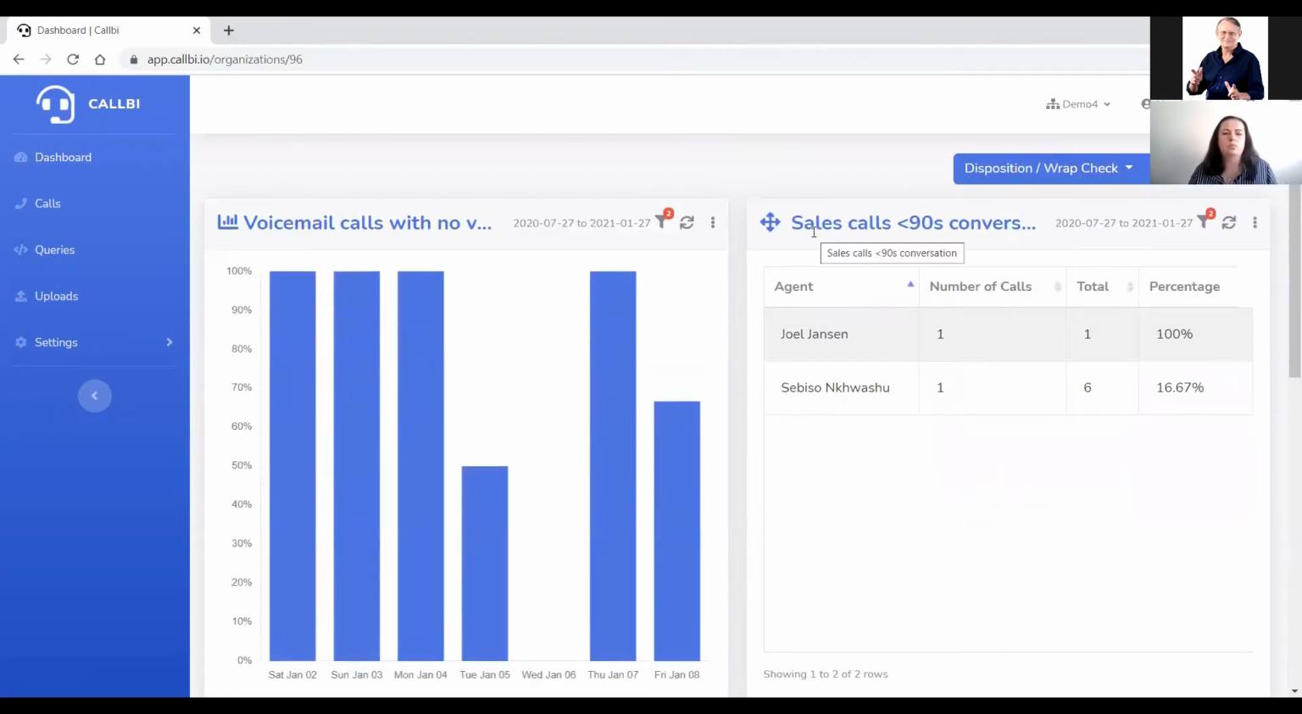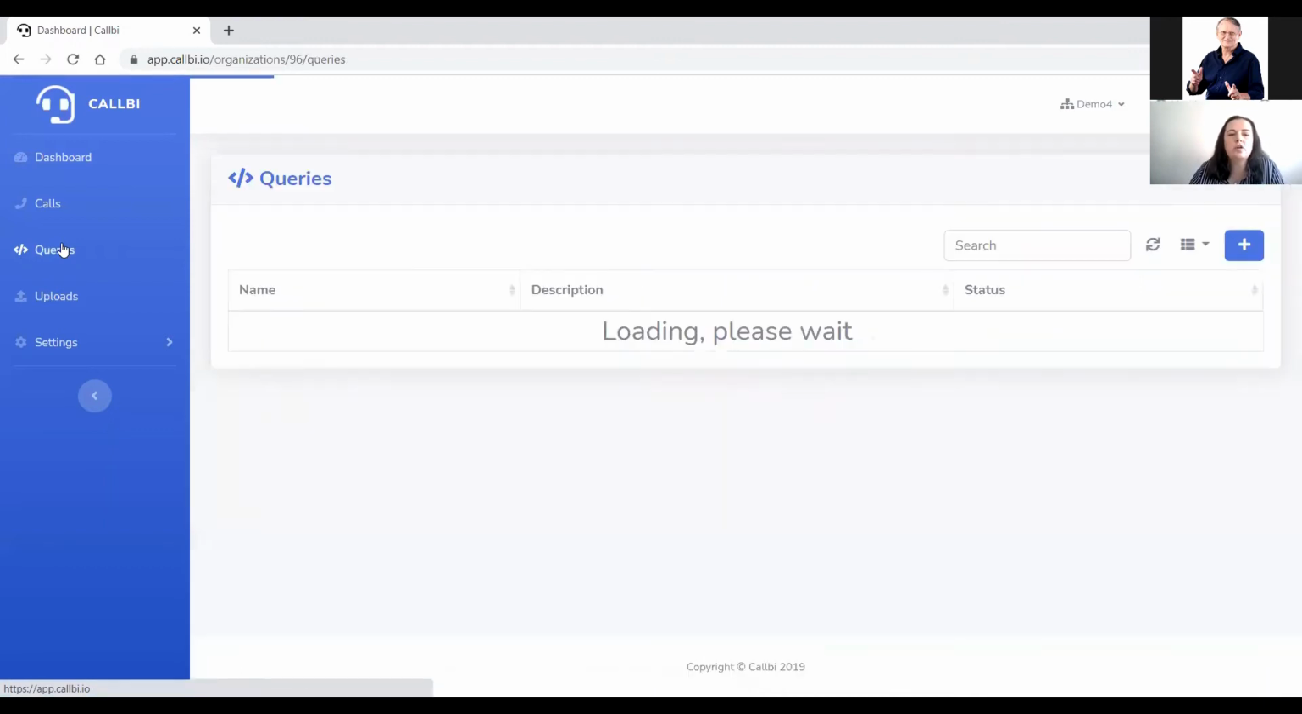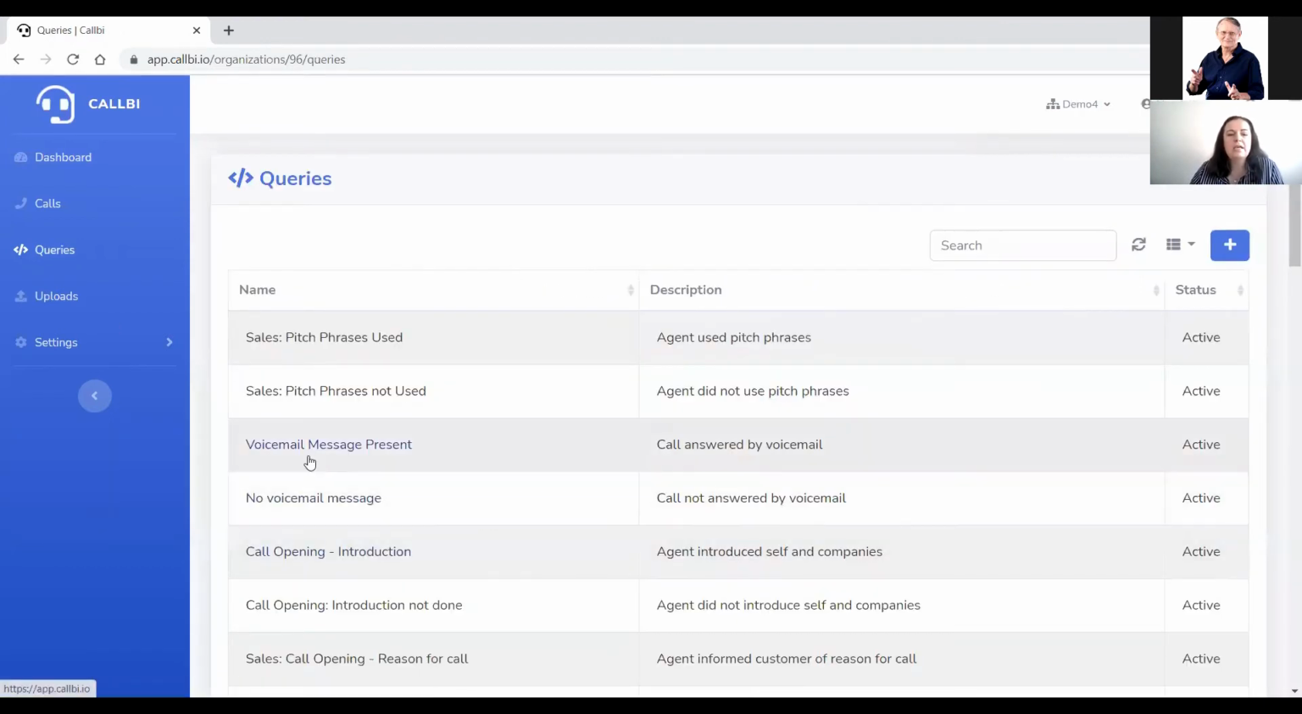There's obviously a lot more. In this case, and what we find a lot of times is a lot of agents will disposition as a voicemail call, but in many times it wasn't a voicemail. So what we've done here is we've built a query, once again, that would look for the presence of a voicemail message in that call.